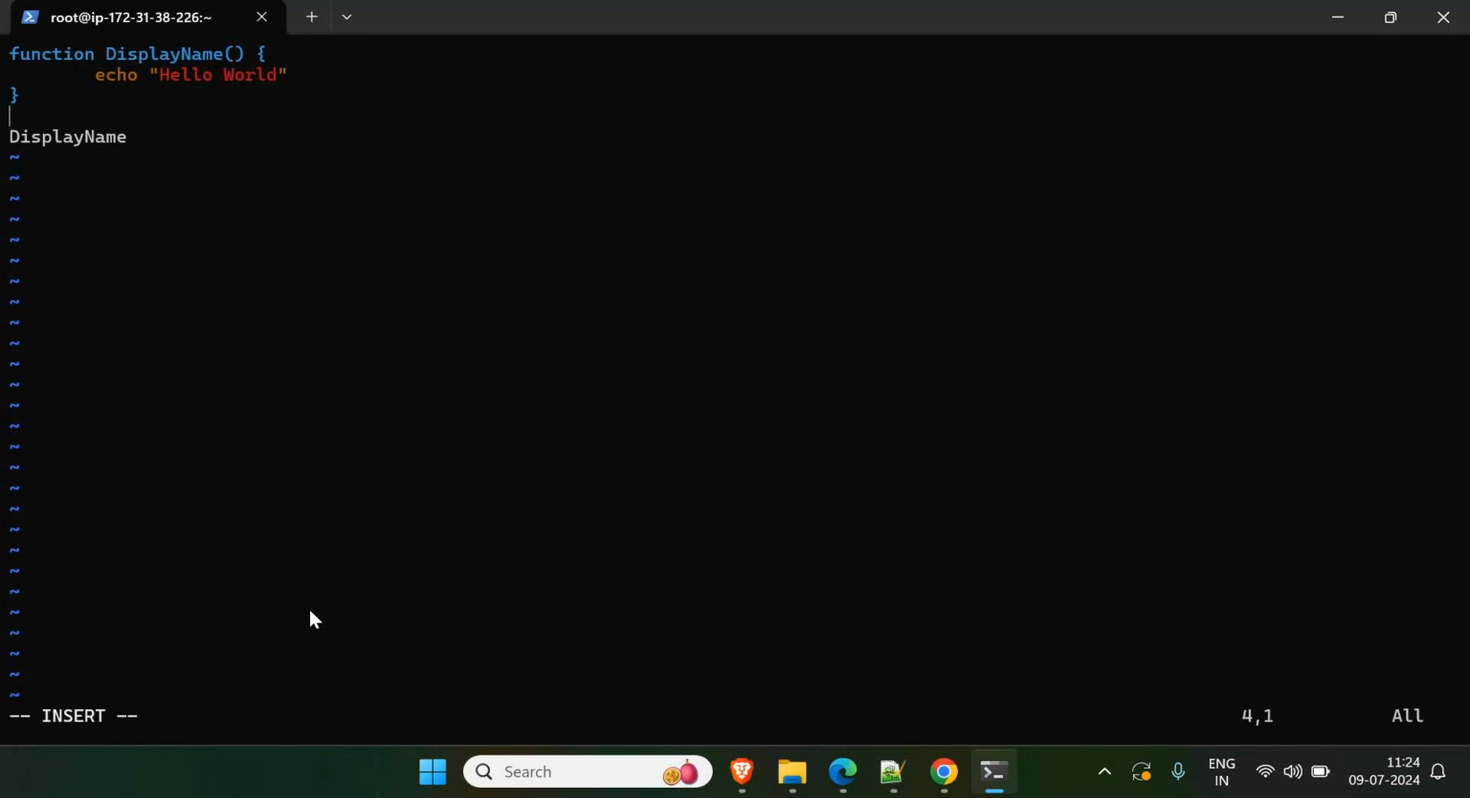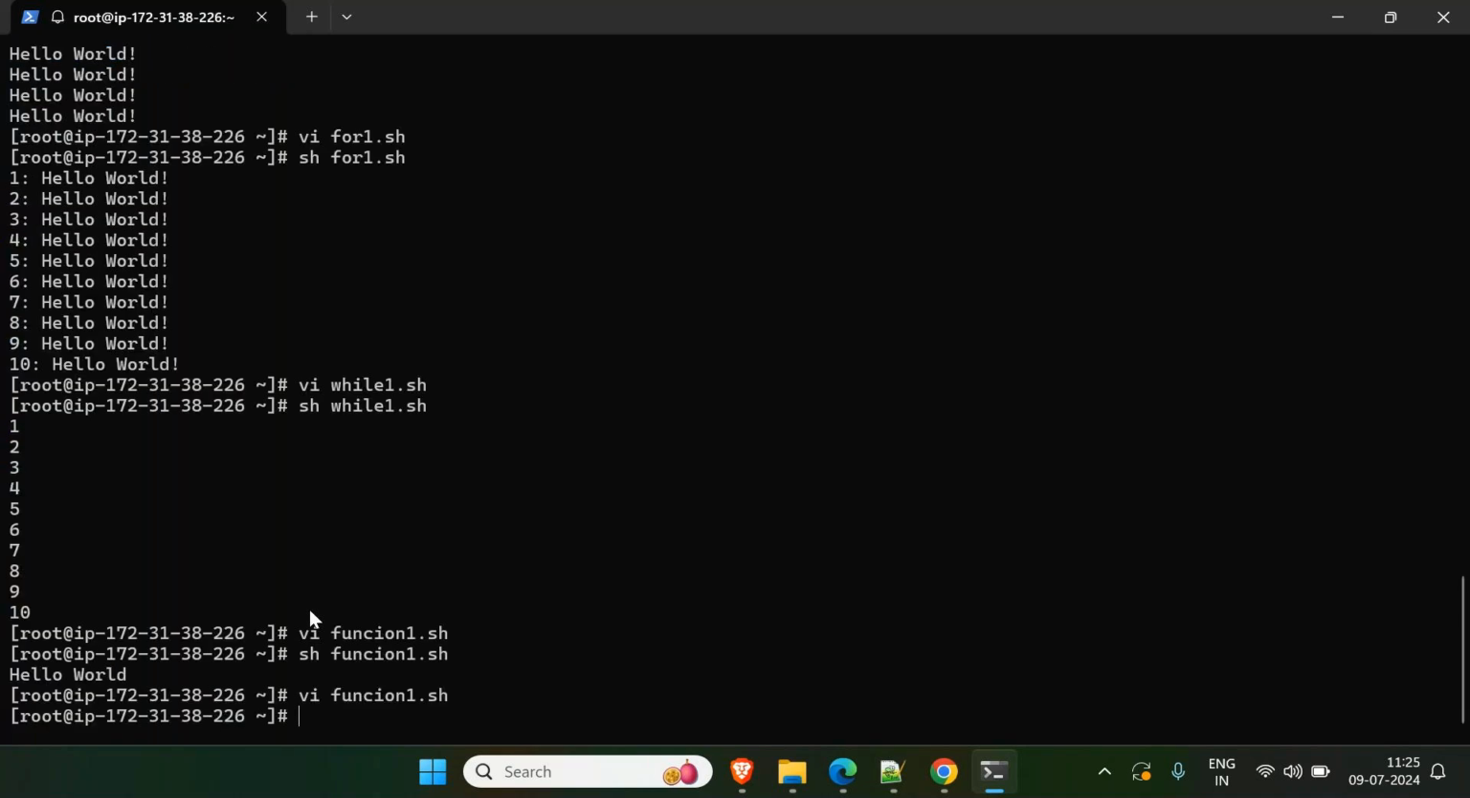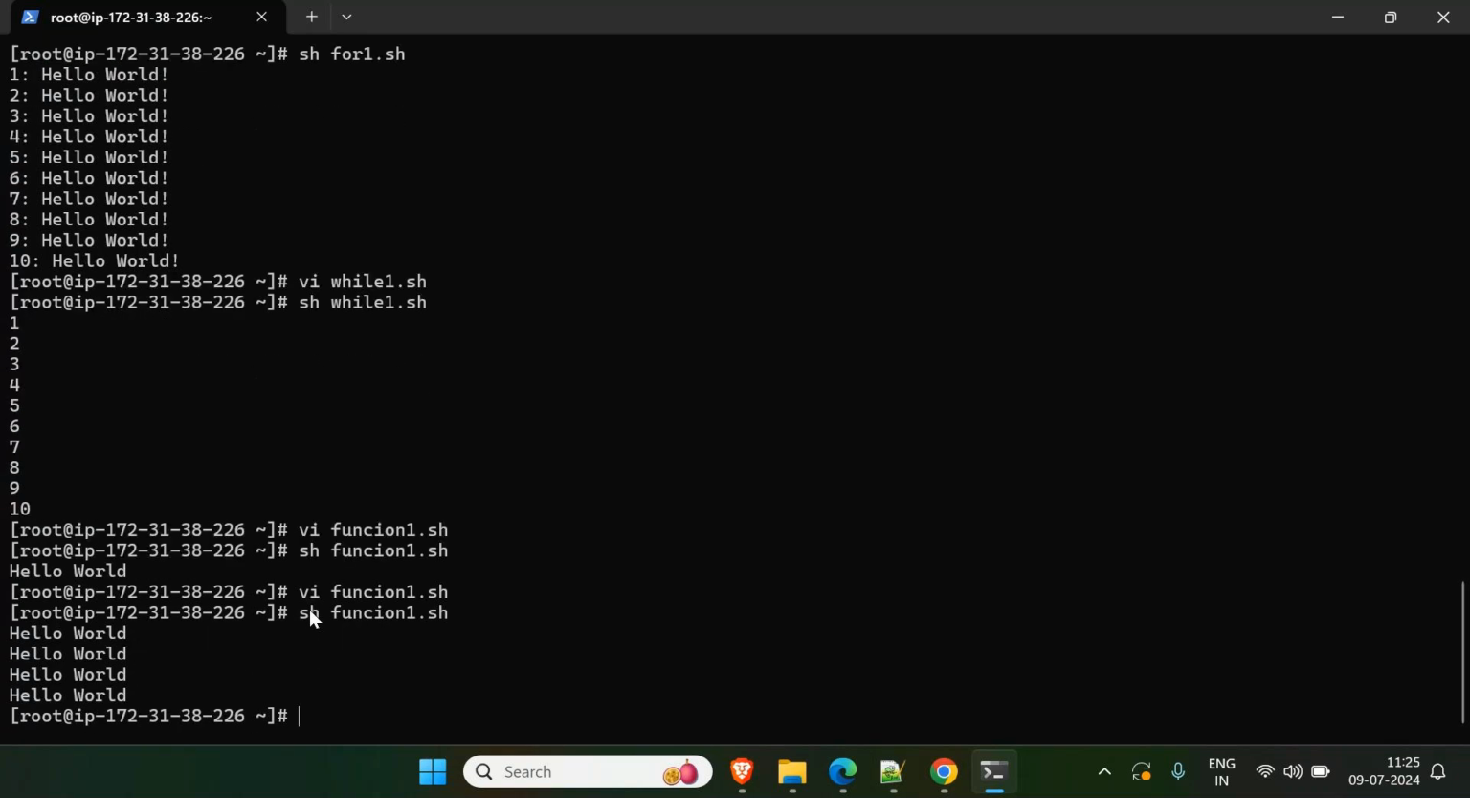Here you have to copy, right? What is the command to copy? yy, enter, then paste, paste, paste, escape. Now you say sh function, and you see hello world is printed 4 times. If there are many statements, then functions are very much useful.